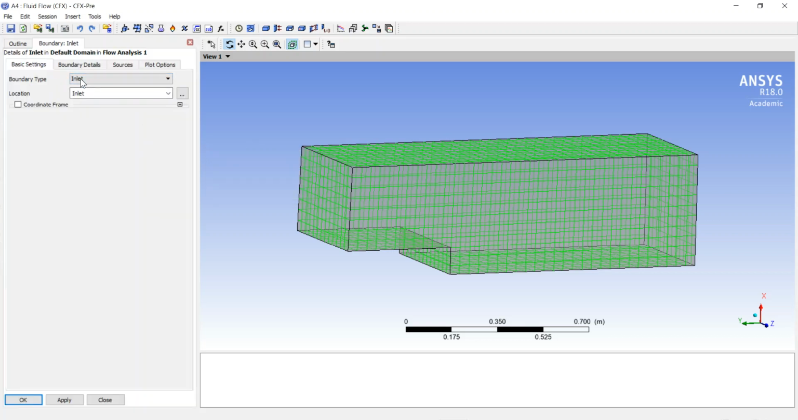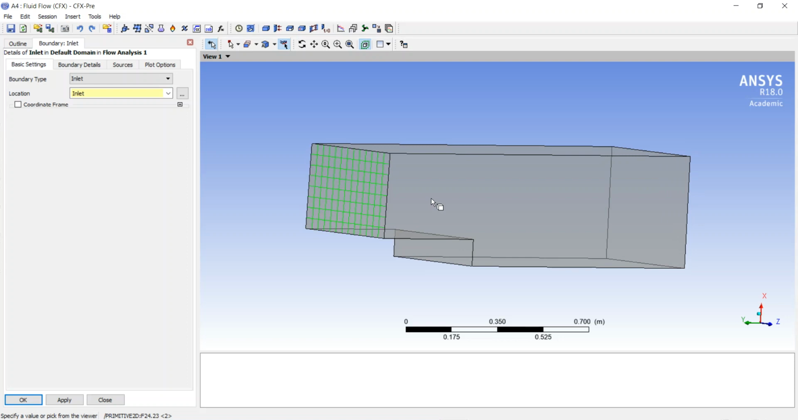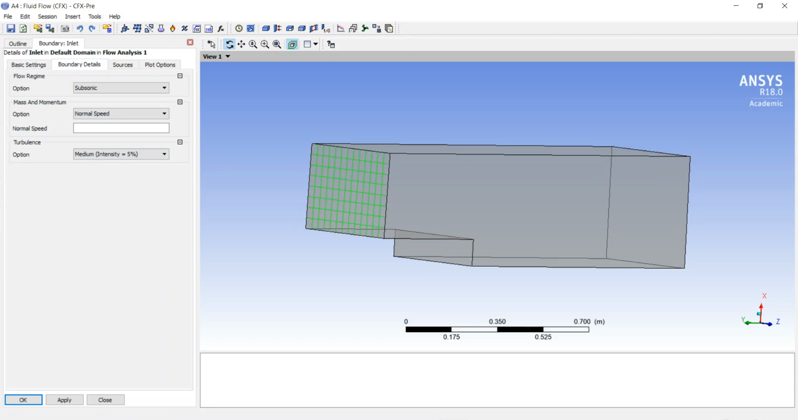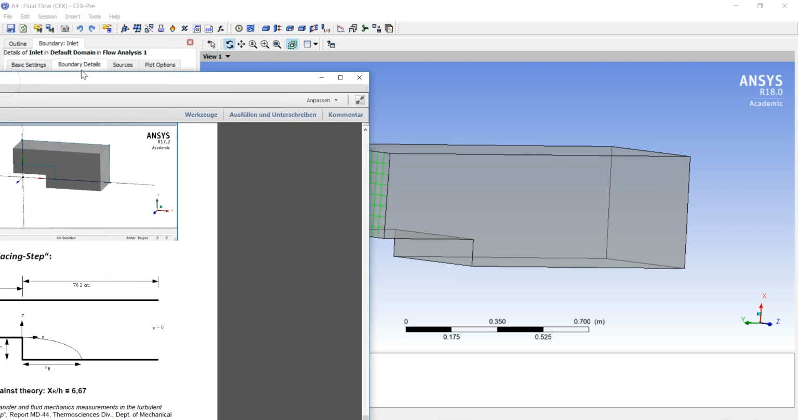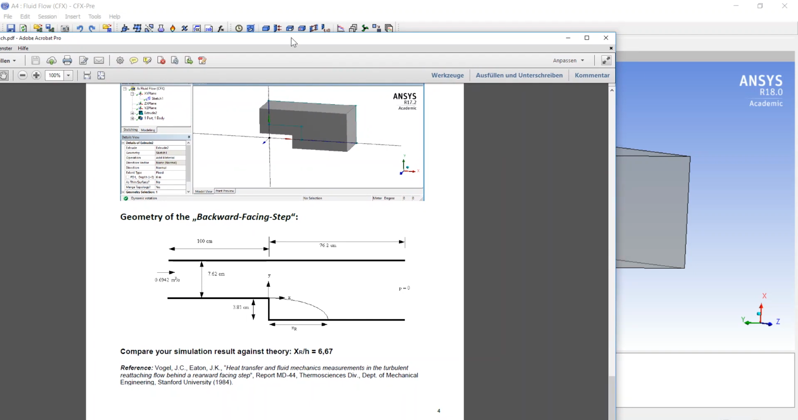And the boundary type now is a new boundary type called Inlet, and it will find a location on your geometry. We can also choose Outlet, but the plan was to choose Inlet to define where the fluid should enter. Additionally, we have to set up the boundary details. Now have a short look at our exercise. It's given 0.9642 cubic meters per second should be chosen.